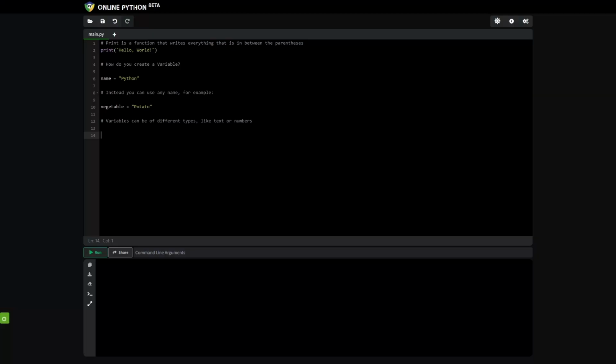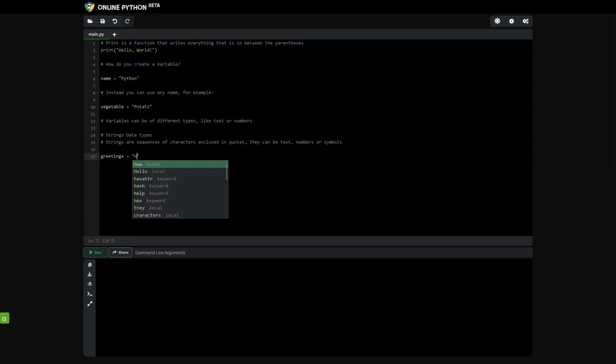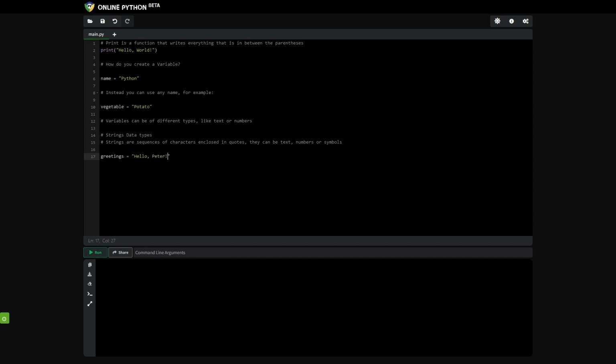Now let's dive into our first data type, strings. Strings are sequences of characters enclosed in quotes, and they can include text, numbers, or symbols. We have already used a string before, the classic hello world, which is often the first thing beginners learn to code, but strings can be much more versatile. For example, consider this: greeting equals hello Peter. What did we do here? We stored our string in a variable. This shows how useful variables are. They allow us to store and reuse our data.